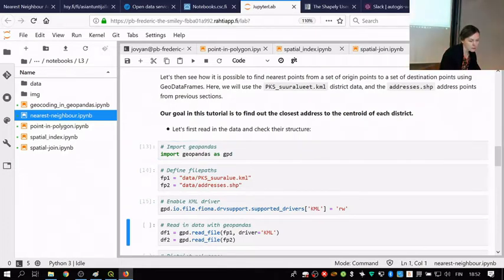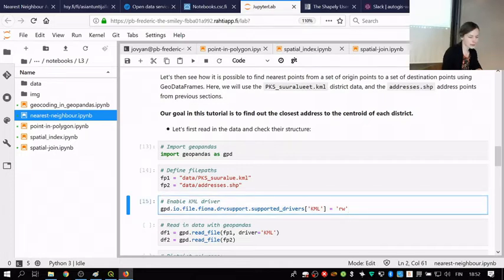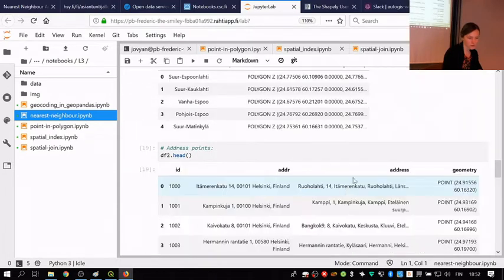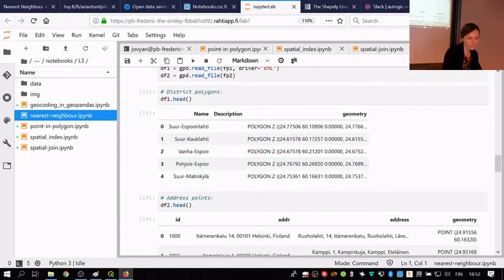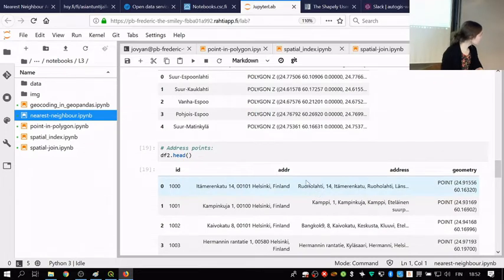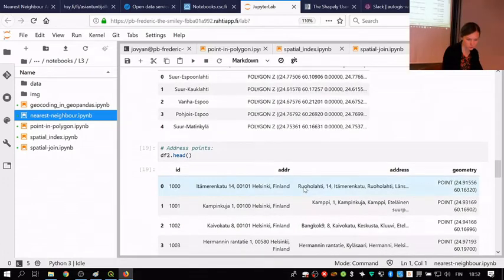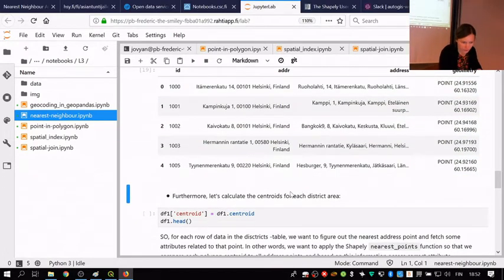The input data codes should be ready there, so we have the district polygons and then the address points. We enable the KML driver and read in the files. You can run all these cells, and they are in the same coordinate reference system. This is of course important. We can do this in WGS-84 as well. Of course, if we would measure distances, those would not be in meters.